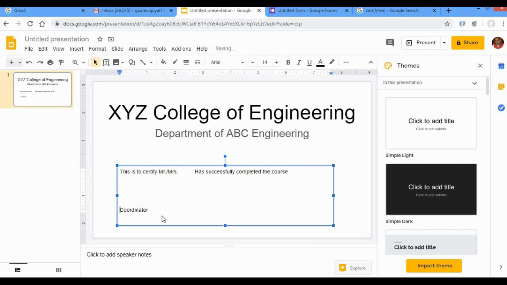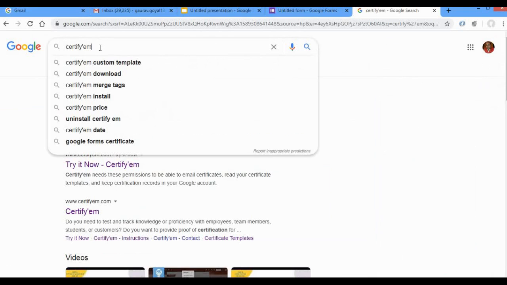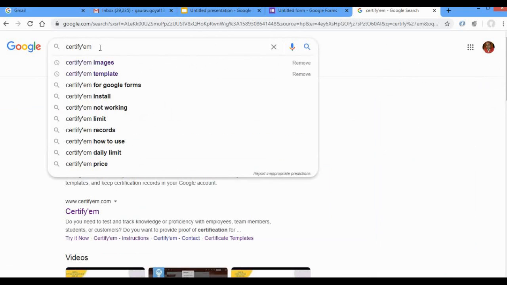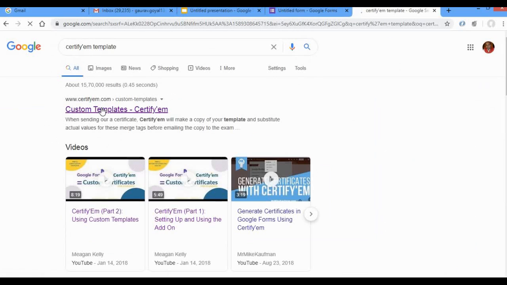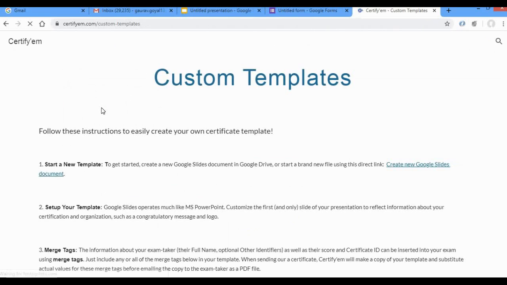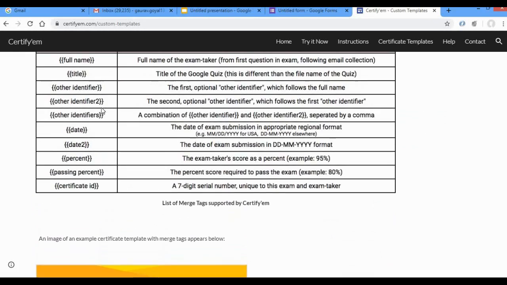Now, how to interlink the names? It's not only with the name, many of the things can be interlinked with the Google form using Certify'em. So, in Google, we'll write Certify'em templates. Okay, you will see this custom template. Click it. Yes, you can observe it here.